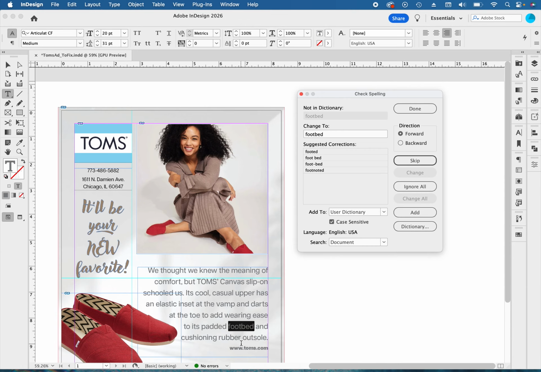Is it not? Go back to Toms. You might want to see if it's on there. You might have to go back to the client to see what their proper term is. You don't want to change anything just to do it. Toms might say footbed is this way. So again, don't just assume and just do. Always communicate with your client and with your printer with any errors or questions that you might have.